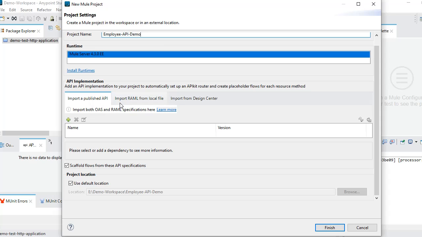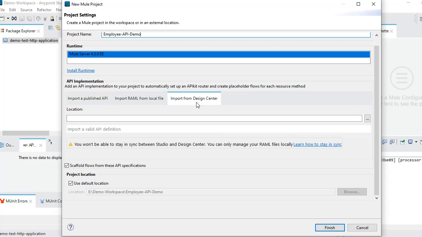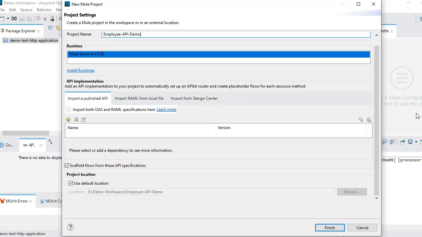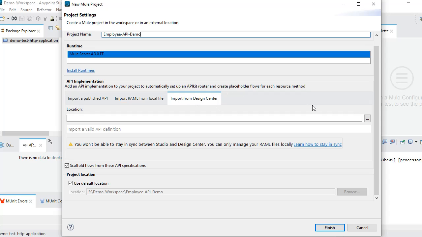Here we have already published an asset in our Exchange, right? So we can import it from Design Center from here, or you can directly take it from Exchange. I just want to take it from Design Center, just to generate APIkit flows and all. It's an easy way. So let's click on Import from Design Center and click on this Browse button.